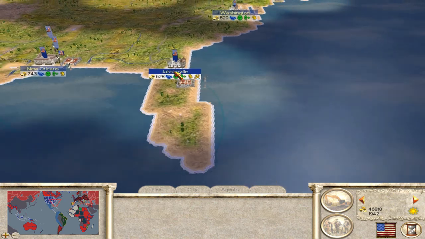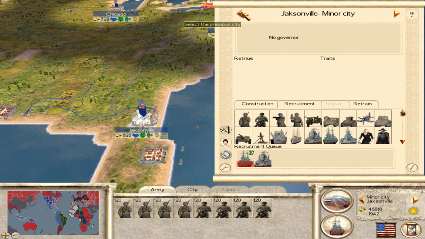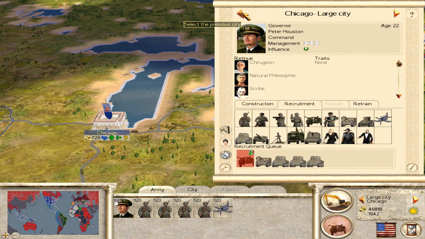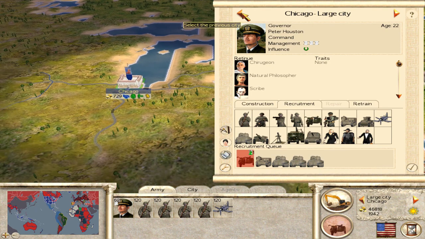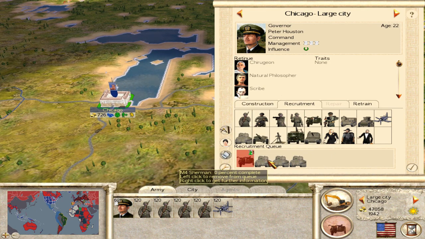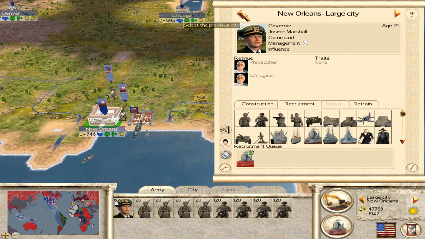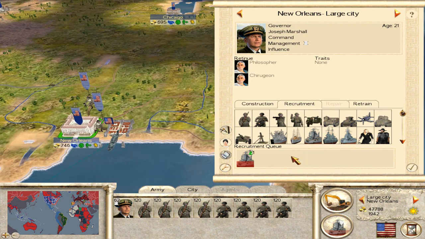Okay. So we'll check if we have done the recruitment and such. We are still constructing ships in Jacksonville. While in Chicago we are going for tanks and bikes and such, because I believe we couldn't construct ships there. So we'll stop this. We'll go for planes. I need more planes. I want planes in the army too. As for the fleet, we do need more ships for sure. So we'll go for some more ships in New Orleans.